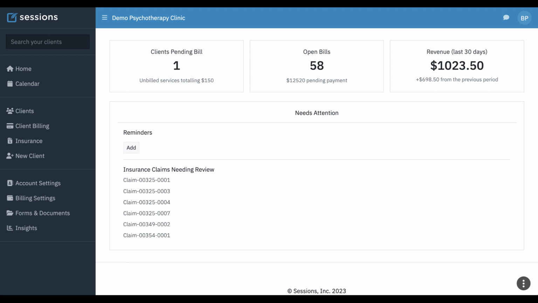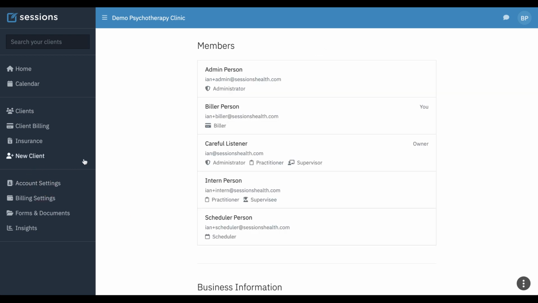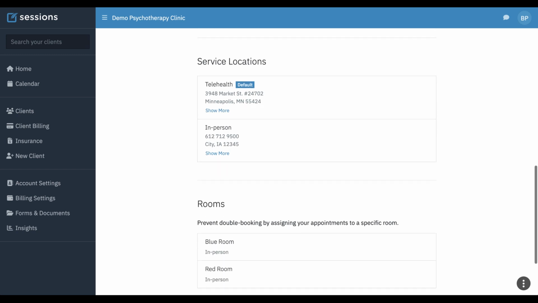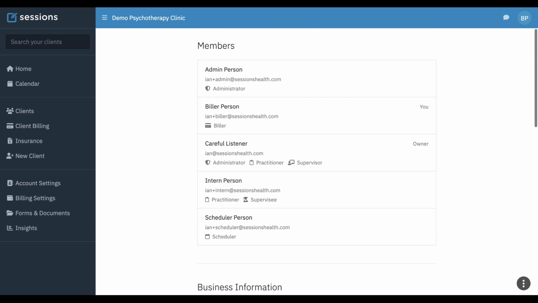In this tutorial, we're going to take a look at someone's view who just has the biller role. So this would be a basic member who only has the biller role. We can see that by going to account settings. We're logged in as biller person. They only have the biller role. We can see from this screen, they don't have the ability to change any of these roles. It's only read-only. They also have read-only access to the business information, service locations, and rooms.